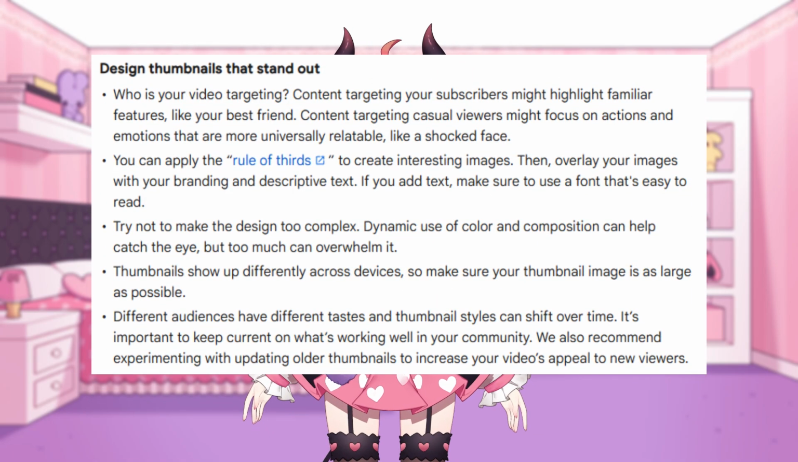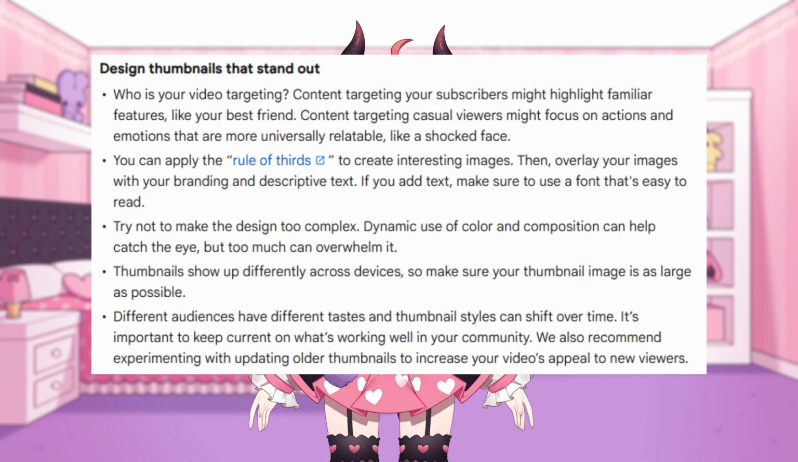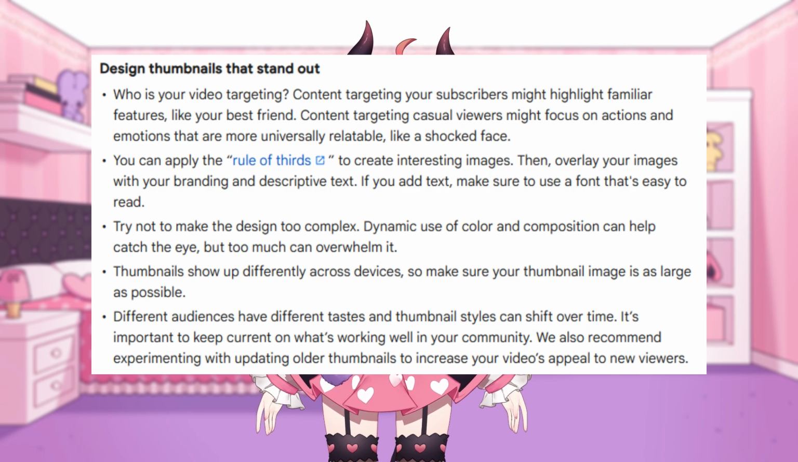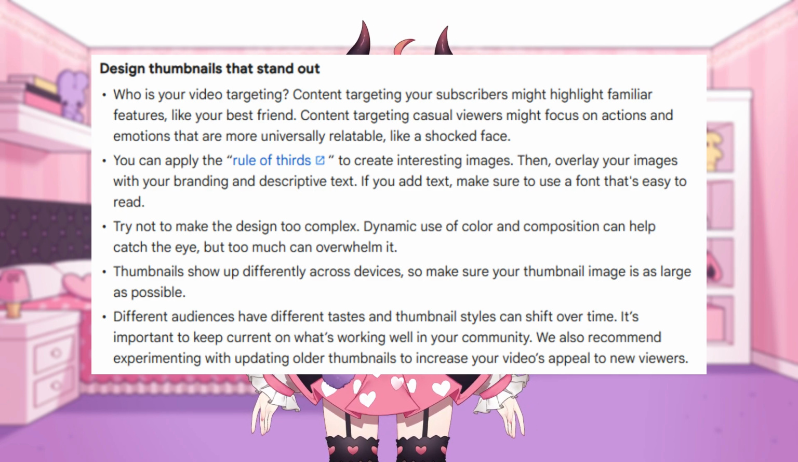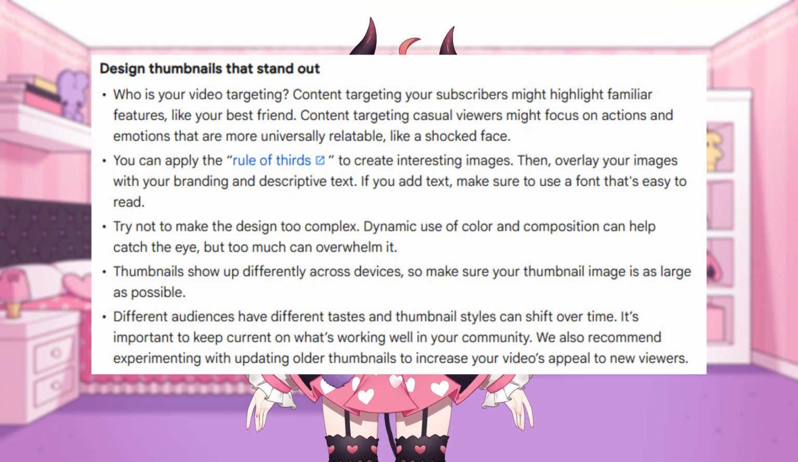1. Who is your video targeting? Content targeting your subscribers might highlight familiar features like your best friend. Content targeting casual viewers might focus on actions and emotions that are more universally relatable, like a shocked face.